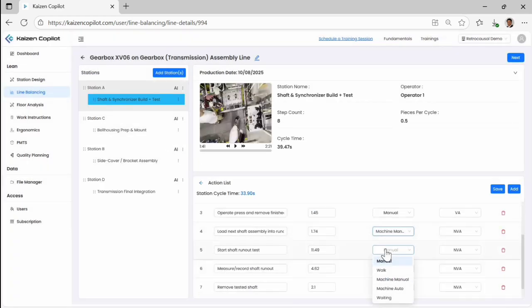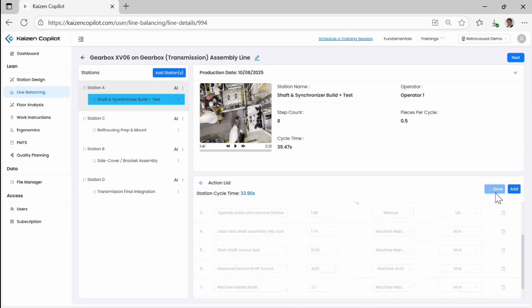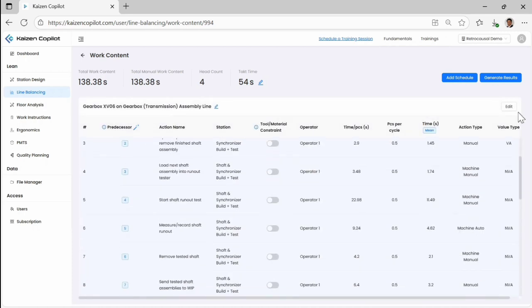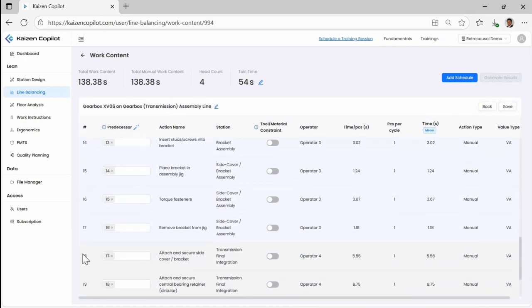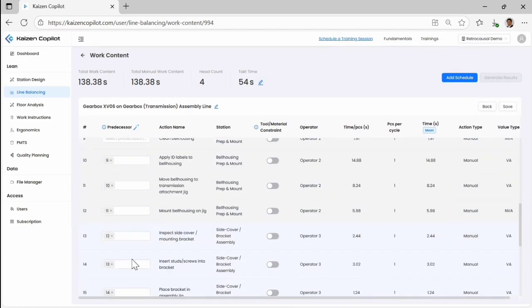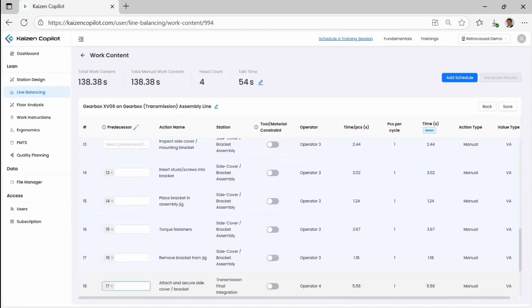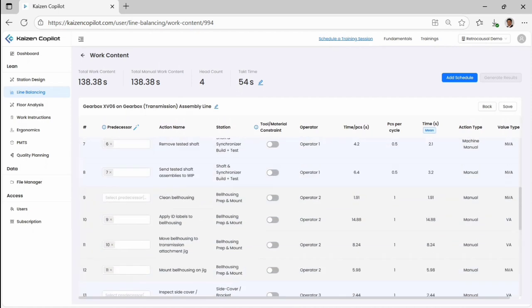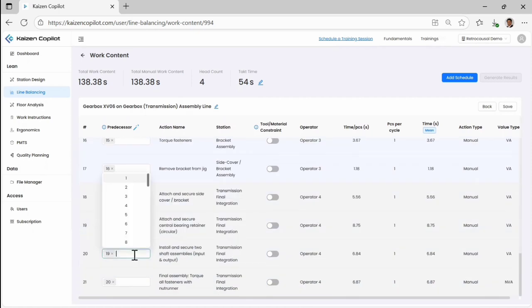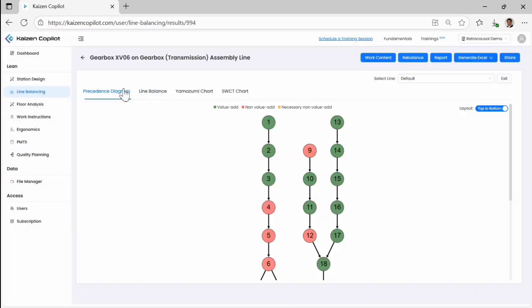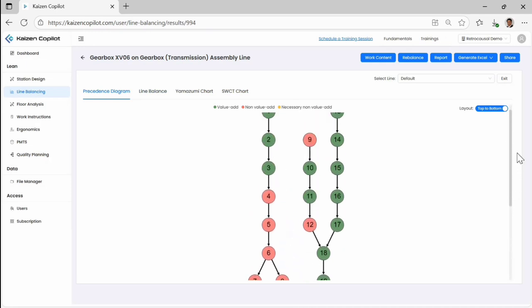We specify the stations, which are machine-based, and then go on to specify the precedence relationships in between the steps to reflect the true structure of this line. This step takes a few minutes. Our AI will guide us to ensure that we are representing the line correctly. We see that the precedence diagram has been generated and is indeed reflective of the true nature of the line.